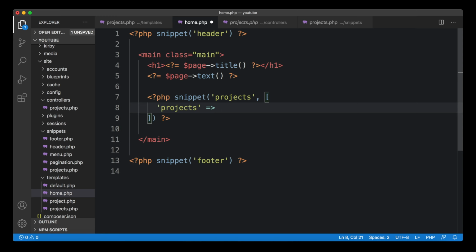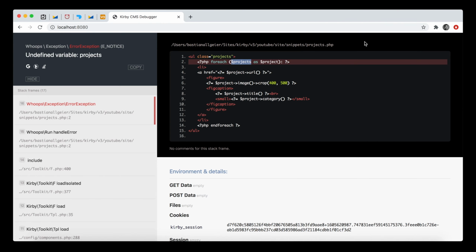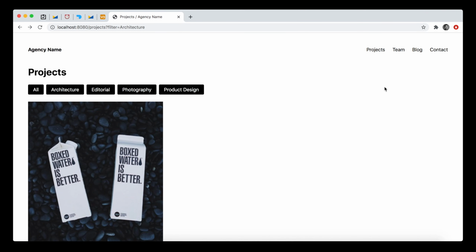So now we somehow have to get to our projects list again. And remember, we are now on the home page, so we are no longer in this area of our projects.